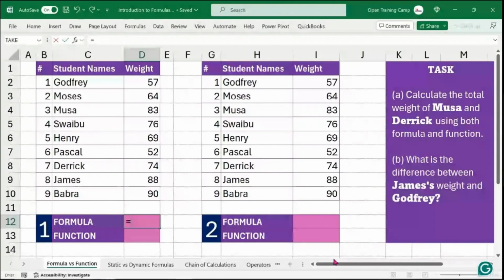I can say equals, and then I head over to Musa's weight like so, and I'll say plus. So plus will come in here as a symbol for adding up things. I can also point over to Derek's number here. This is a formula that I've written, but it has no specified function in it. However, when I hit the enter key, it will still give me the same value. Now, I can also achieve this same number using a function.